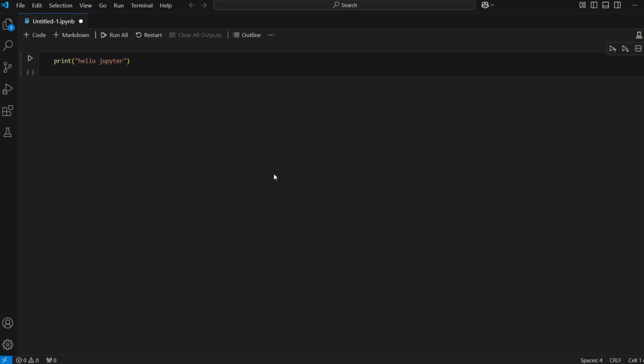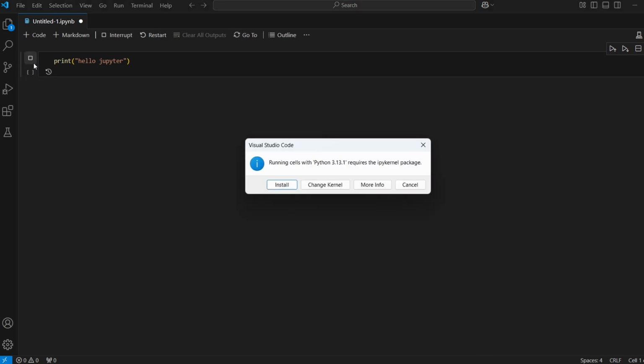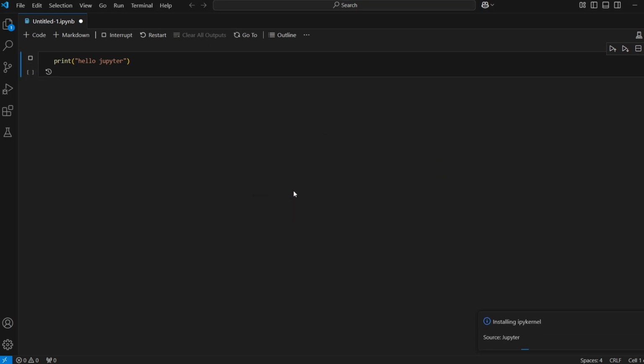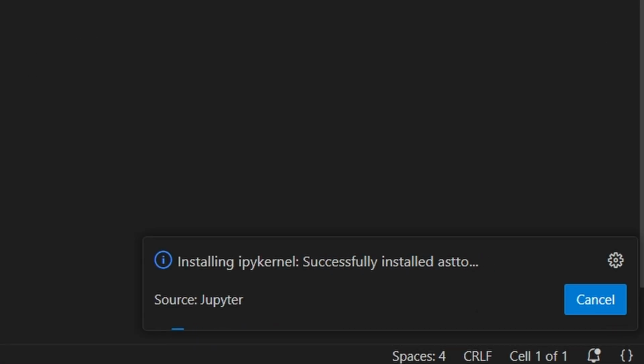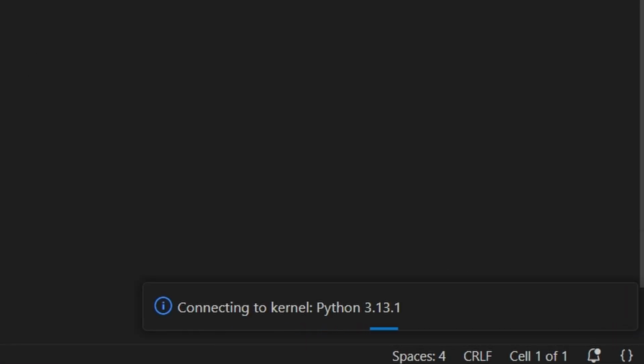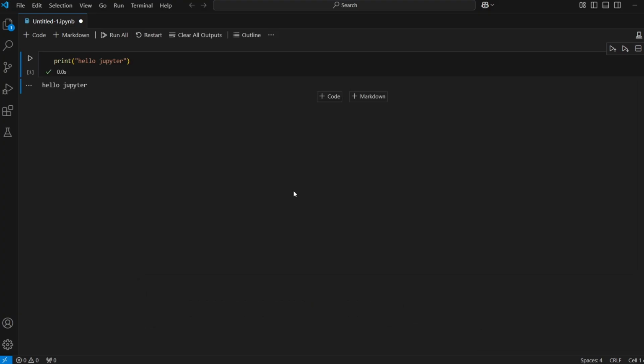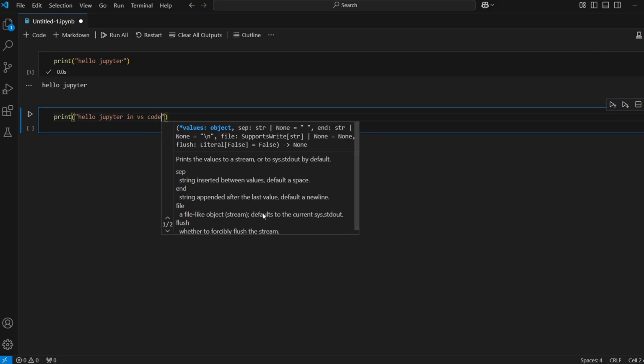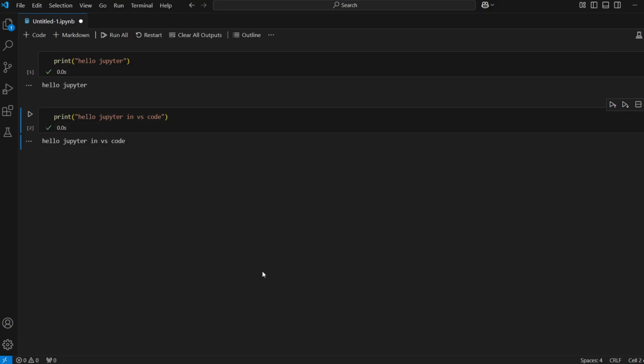When you run your code for the first time, Visual Studio Code may prompt you to install some additional components required to run the code. Make sure to install them, as they are necessary for executing your program. Once the code runs successfully, save the file with the .ipynb extension.